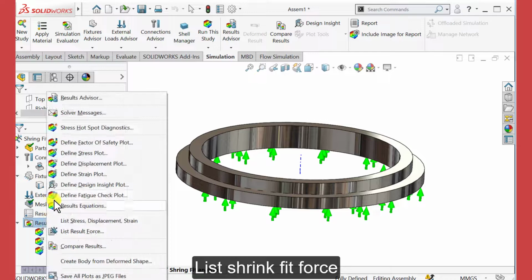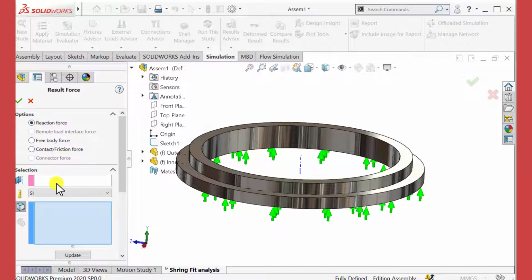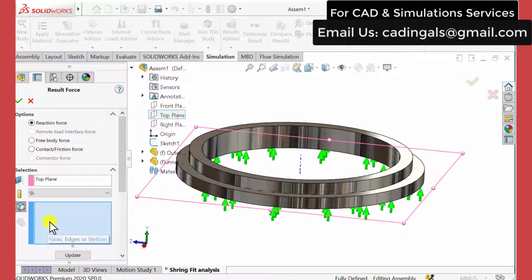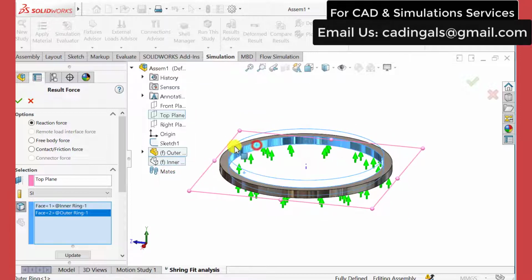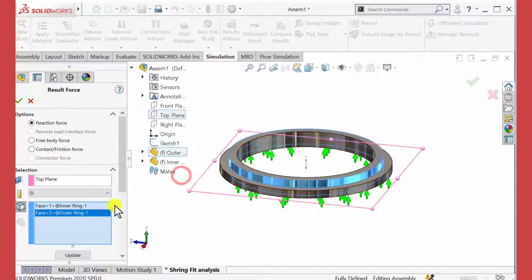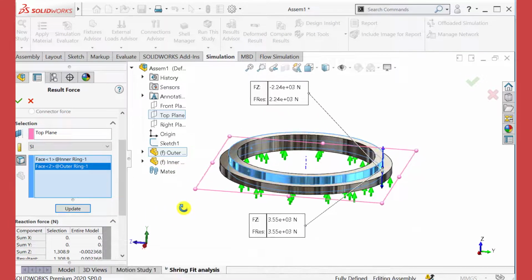List shrink fit force from results. Go to list force. Select the reference plane. At this, we want to check the forces applied on this surface. Update. So the maximum force required is 1308 Newton to push the inner ring to make it a shrink fit with the outer ring.